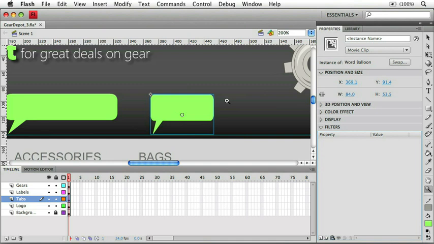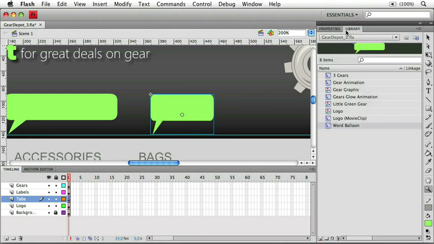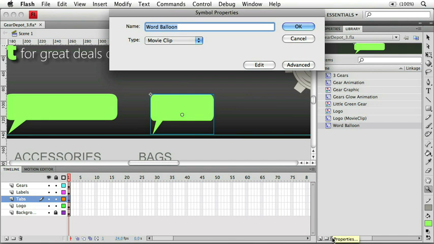To activate 9-slice scaling for a movie clip, let's go over and bring the library panel forward. Go ahead and select the word balloon movie clip so it's highlighted in the library panel. To show the options for this movie clip, at the bottom, go ahead and click the Properties button. It looks like the little info eye, and that opens up our Symbol Properties dialog box for our word balloon.